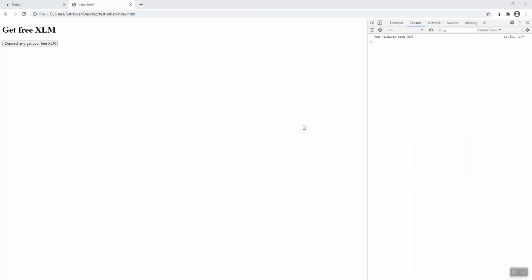Now that we know how to use connect, there is another function that I want to talk about. It's called Rabet.sign, and it would sign my XDR, and it would return the signed XDR to me. So I have to pass an XDR to it with a network, either testnet or mainnet. So let's do that.